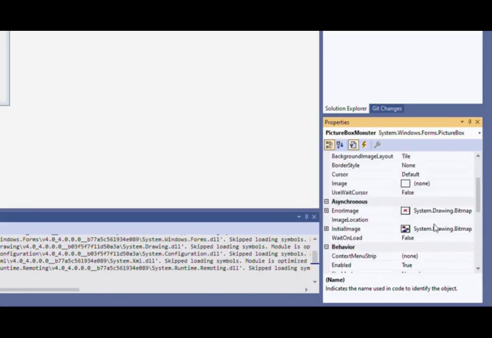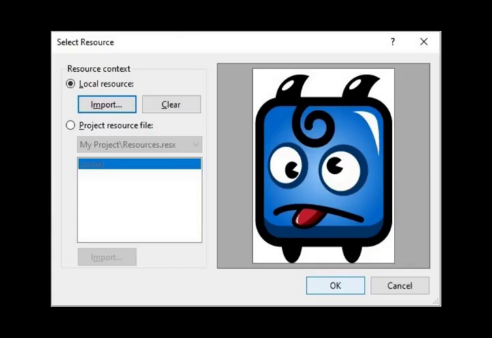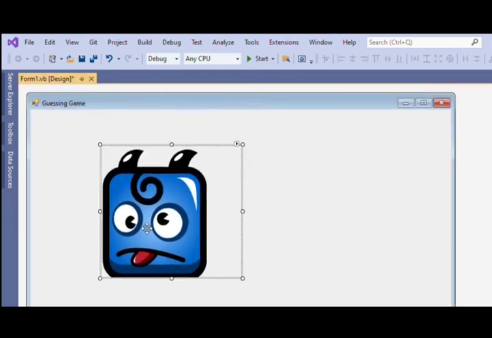Then go to the image property and click on the ellipsis to choose a picture. Any picture will do. I chose a random monster image I downloaded to my hard drive a long time ago. Once you have chosen your image, drag out the borders and position the image on the form.